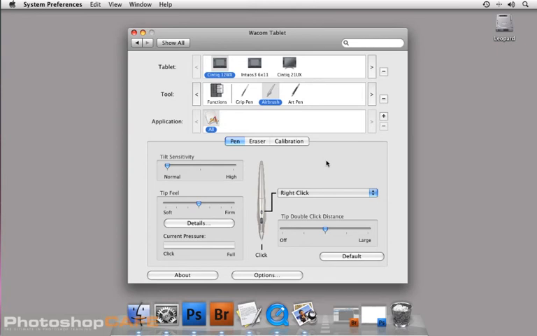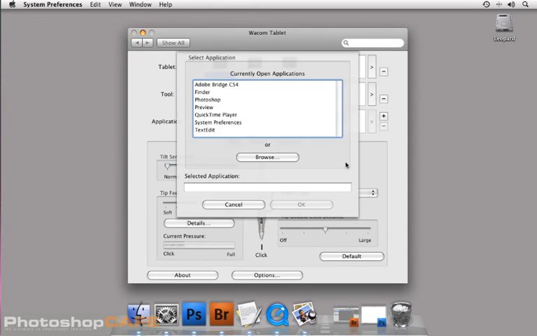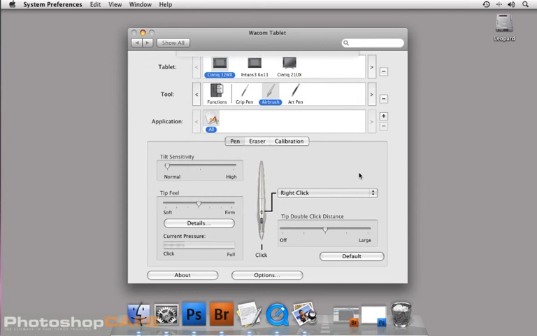So what we're going to do is take a look at how we can set up these pens in Photoshop to get some really stylized looks. Under Application, let's add Photoshop as an application we'd like to assign custom settings. So I'm going to click on the plus sign to the right of the application area. Again, that's going to show me a list of the currently open applications. So I will select Photoshop and click OK. And there it is available to us.